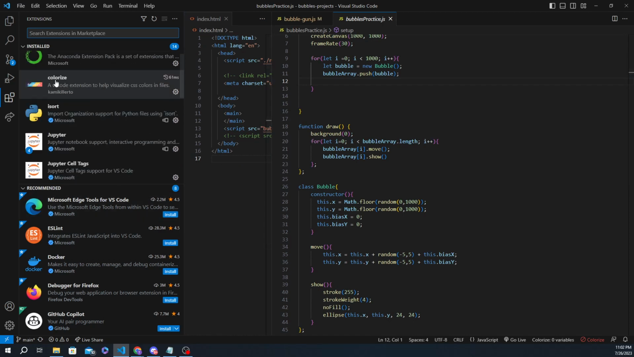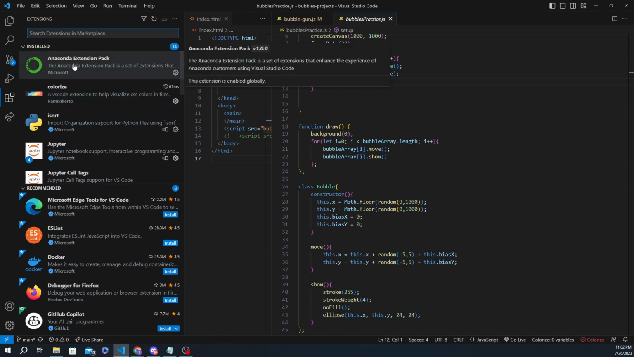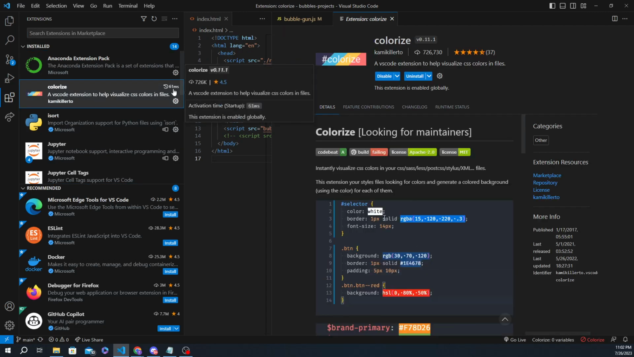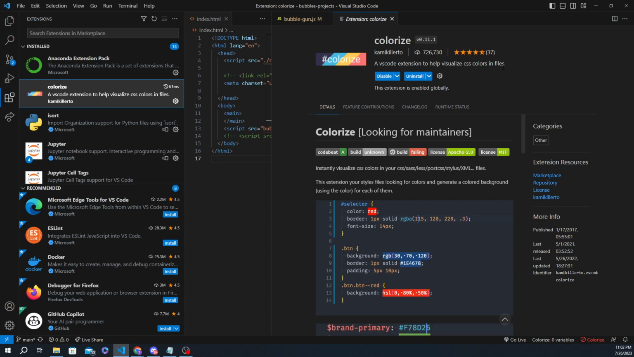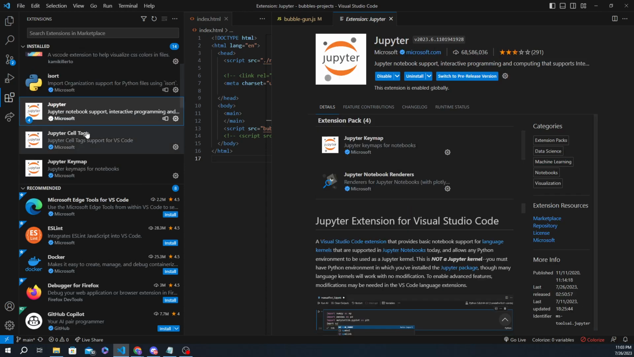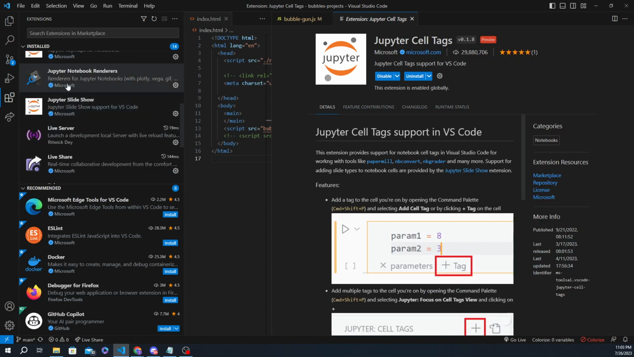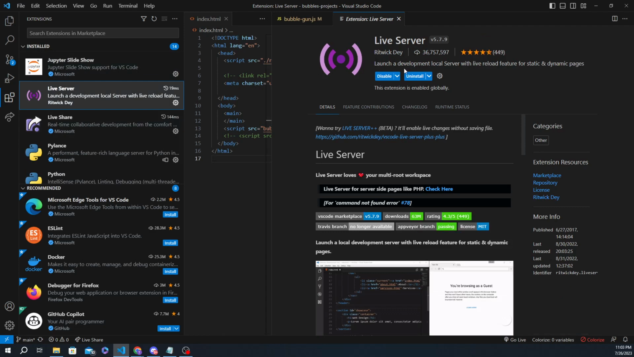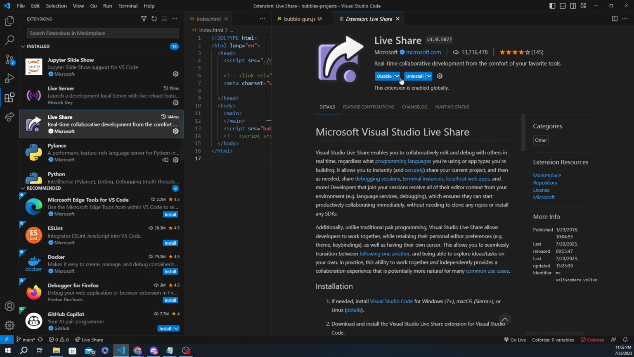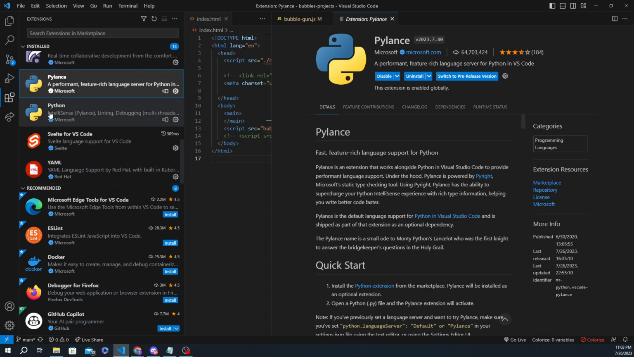So you can see I have a number of extensions installed. I have the Anaconda extension pack, Colorize. This is a VS Code extension to help visualize CSS colors. I have some Jupyter notebook stuff, which some people really hate, but it's fine. I have Live Server installed for local development servers, and Live Share, so you can collaborate in real time with other people and you can share your project. It's kind of slow, but it works.